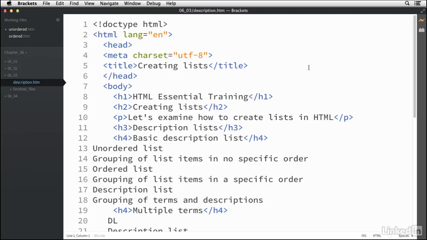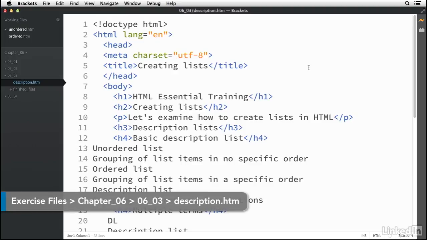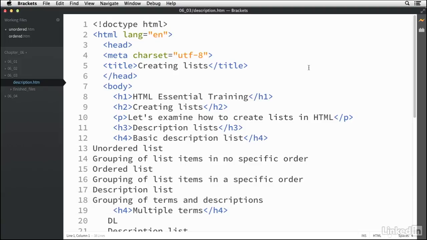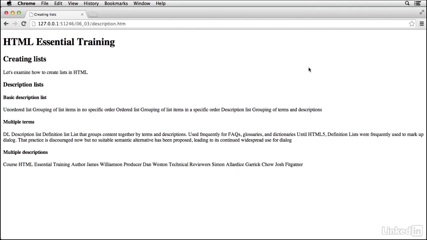So to show off a little bit of what description lists can do, I've opened up description.htm in the 06_03 folder. Just to preview what's going on here, we're going to have three description lists. We're going to do a basic one, one with multiple terms, and one with multiple definitions. If I were to preview this right now in the browser, it doesn't look like much is going on.